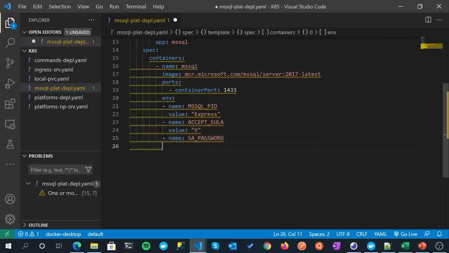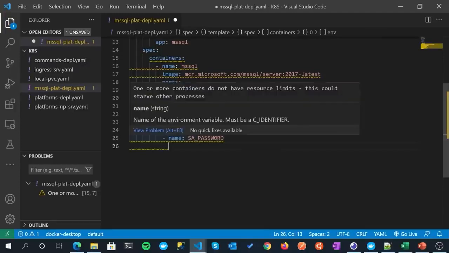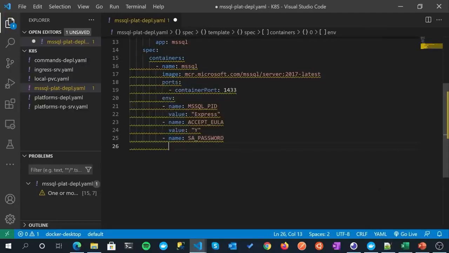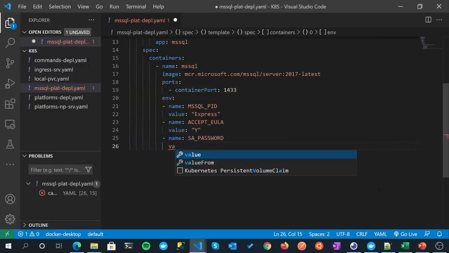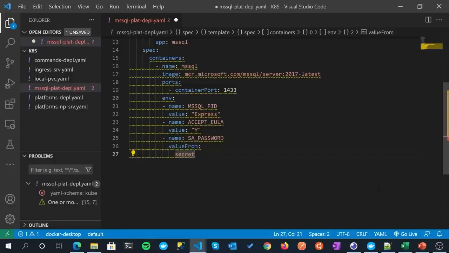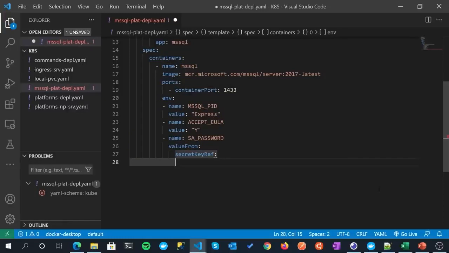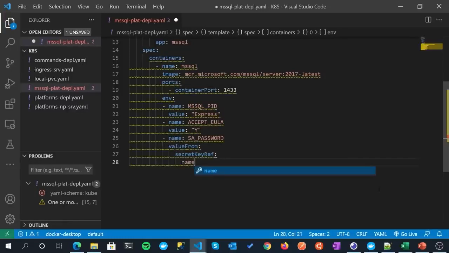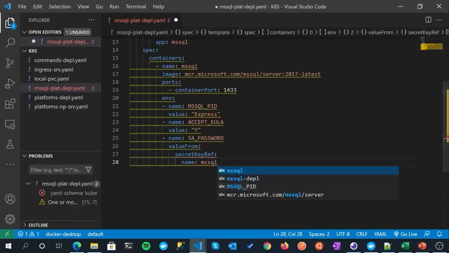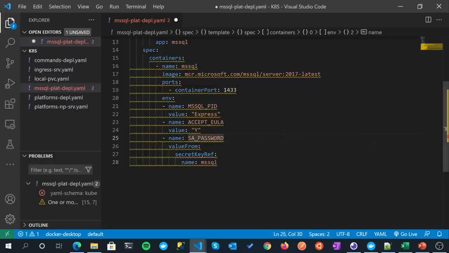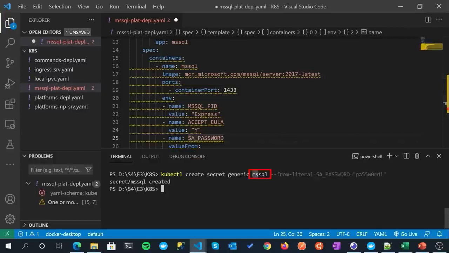So we're not going to specify an actual literal value, because again, that would negate the whole point of setting up a secret. So we're going to use this thing called valueFrom. And where are we going to get our value from? We're going to get it from a secretKeyRef. Okay, take a new line, tab in again. What's its name? MSSQL. And again, if I bring up my command line, it should still be there, I think. It's basically this thing here, okay?